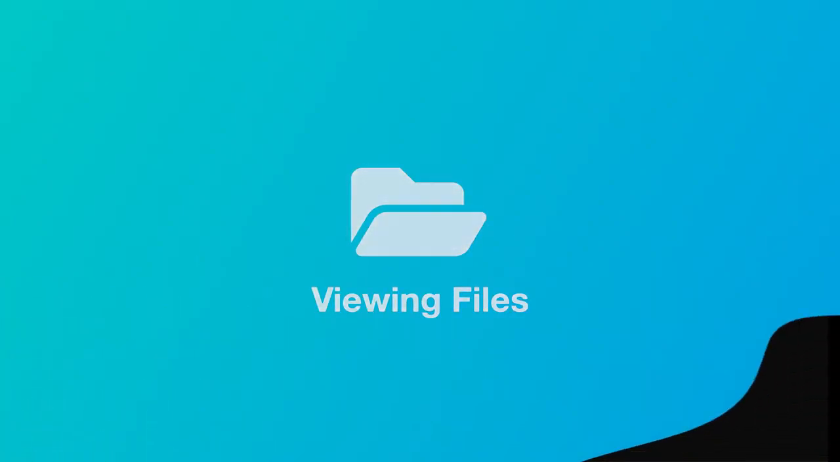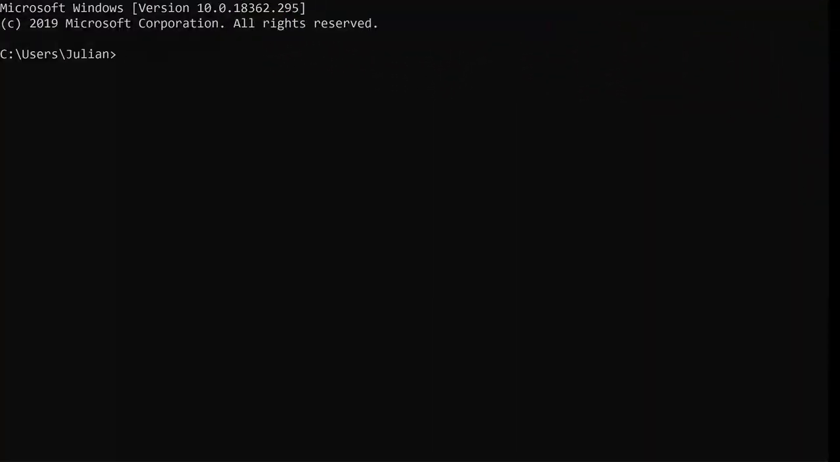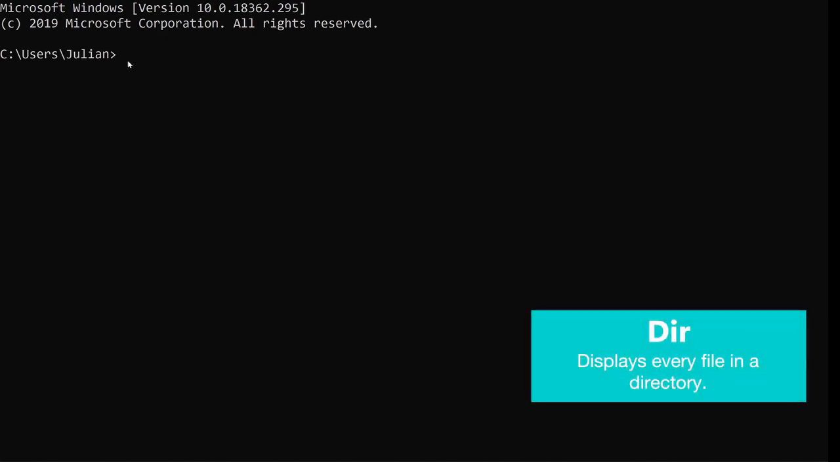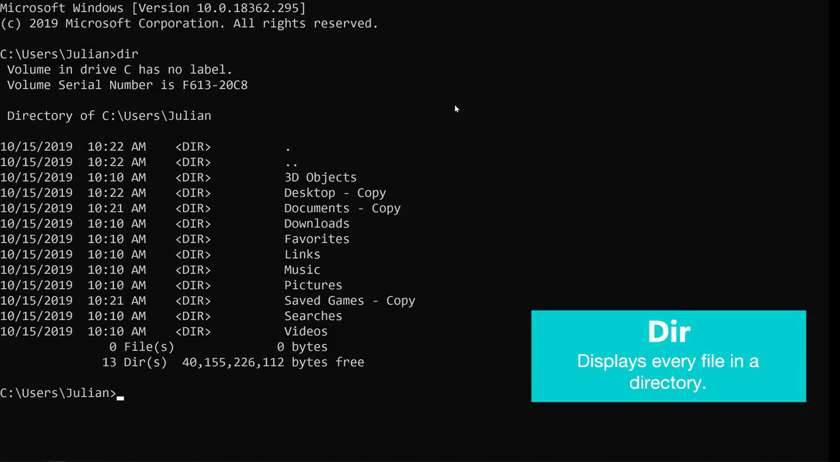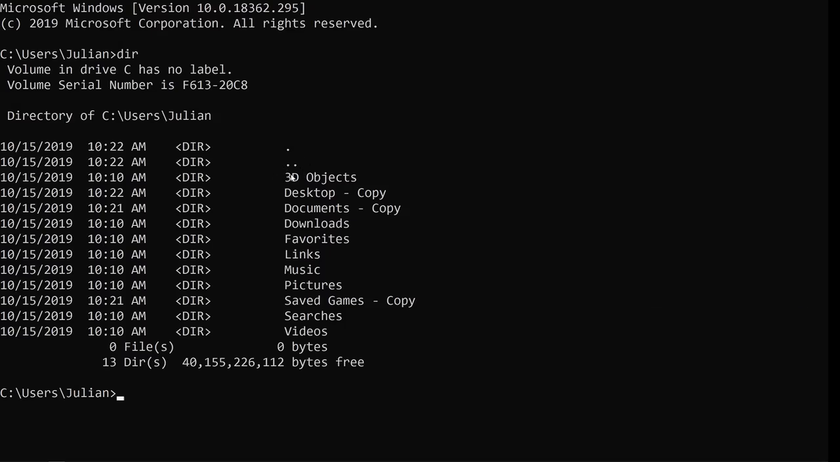Viewing files. Let's suppose that we want to view every file and folder in our current location. To do that, we're going to use the dir command. Dir stands for directory. In the first two lines, the single dot represents the current directory, and the double dot the parent directory. So in my case, the single dot displays information about the Julian folder, and the double dot about the users folder. In the first column, we can see the dates and times at which the files were created, and next to that, the word dir indicates that this is a folder or directory. Finally, the next column after that contains the names of every file.